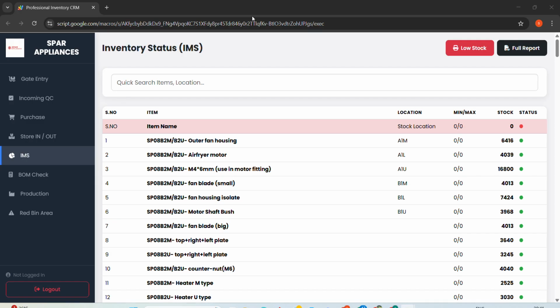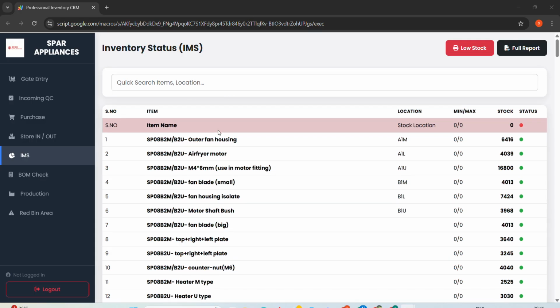So the system starts with a secure login model. It validates the credentials against a backend database. Once logged in, the system identifies the user role, like whether you are a master, QC, or a store person, and unlocks a specific module in the sidebar. So this is the control system.